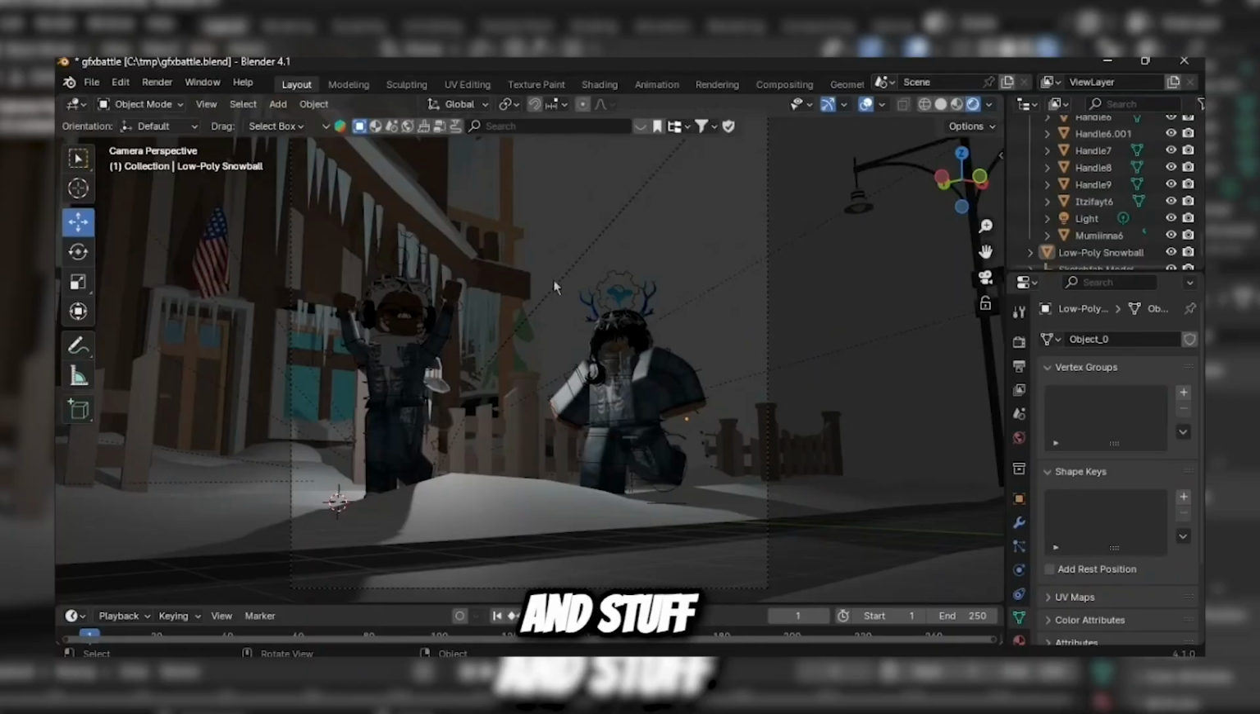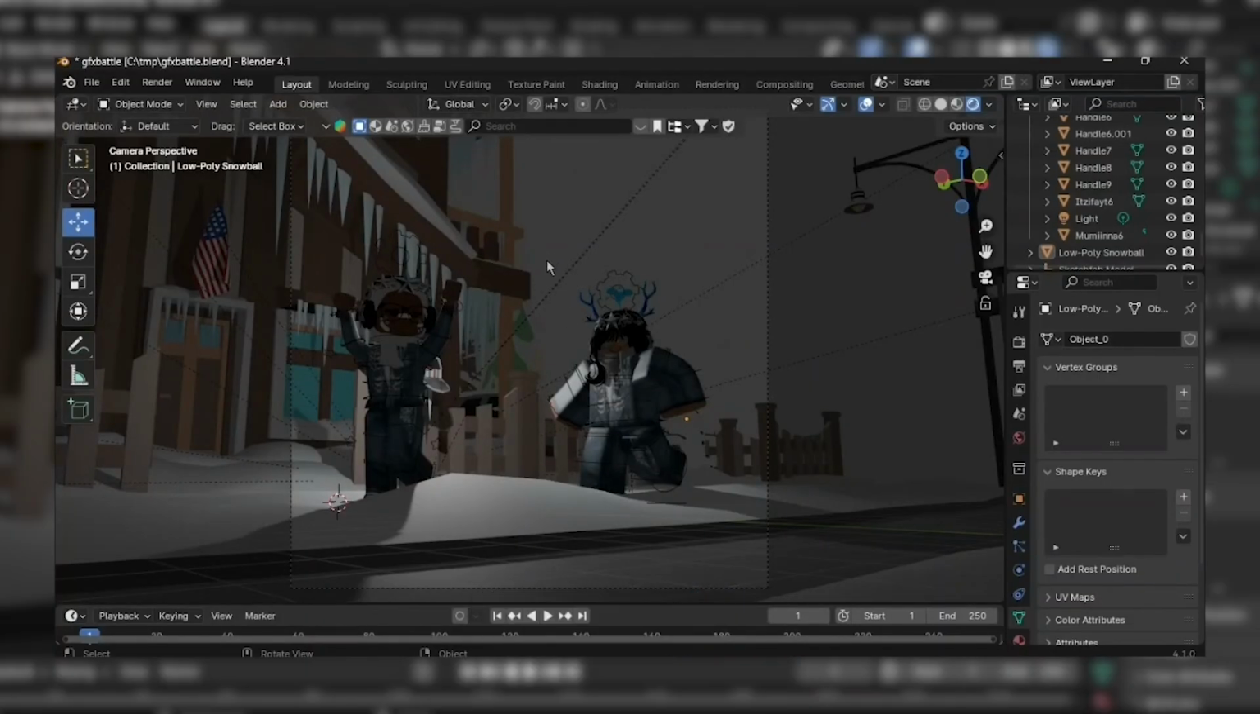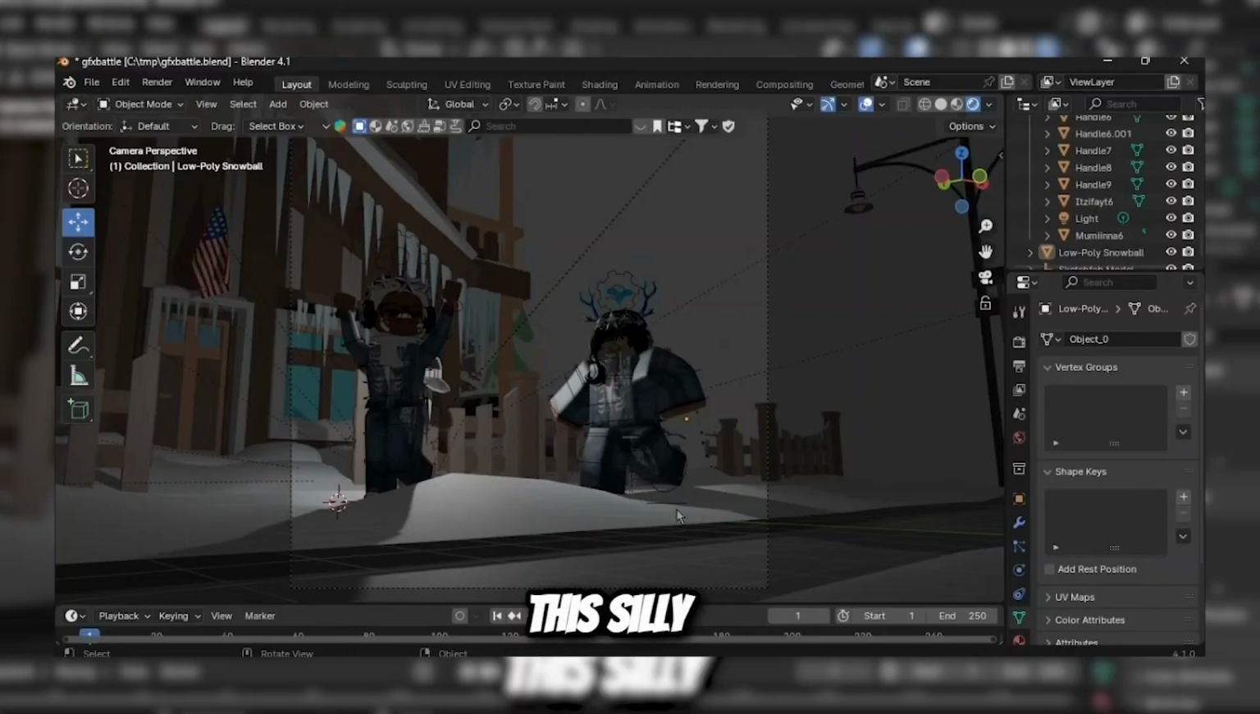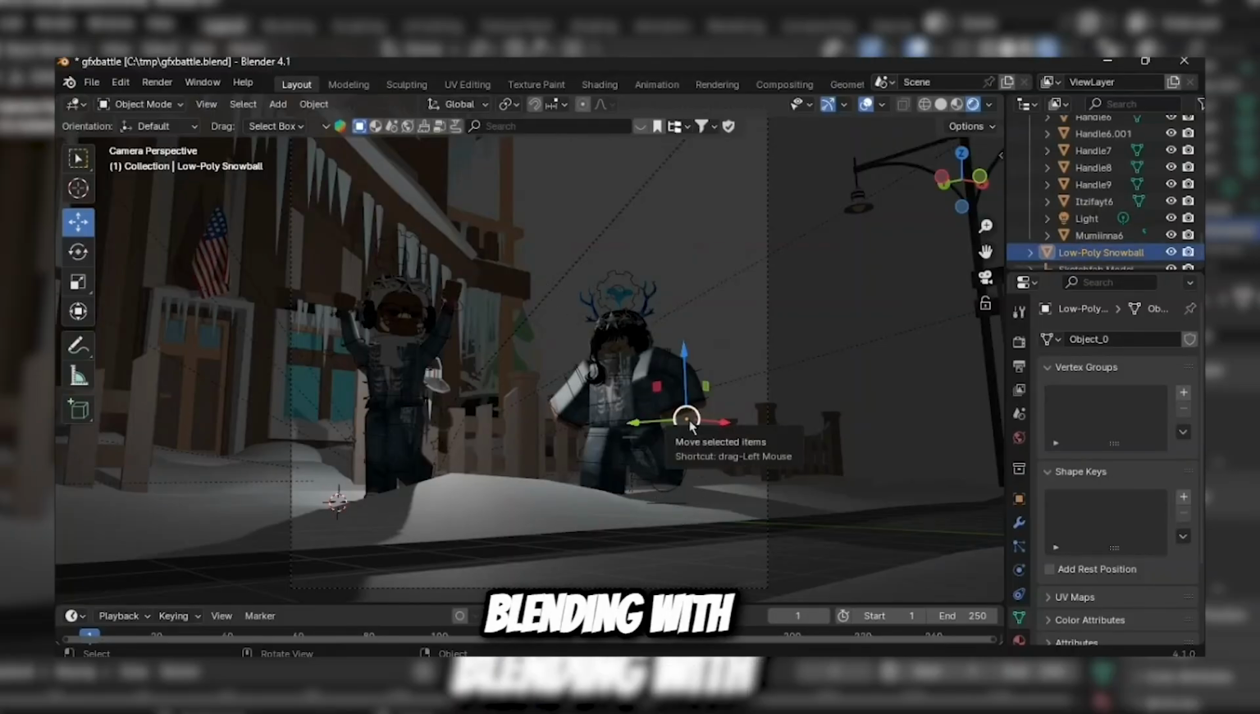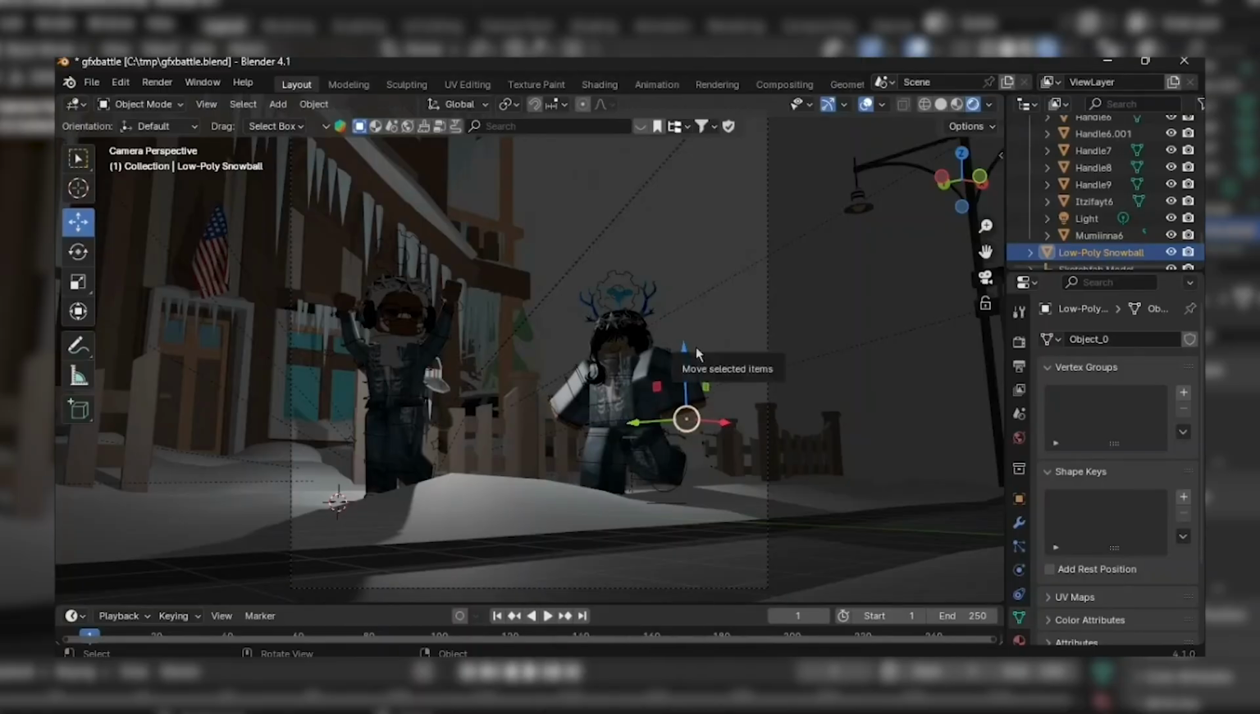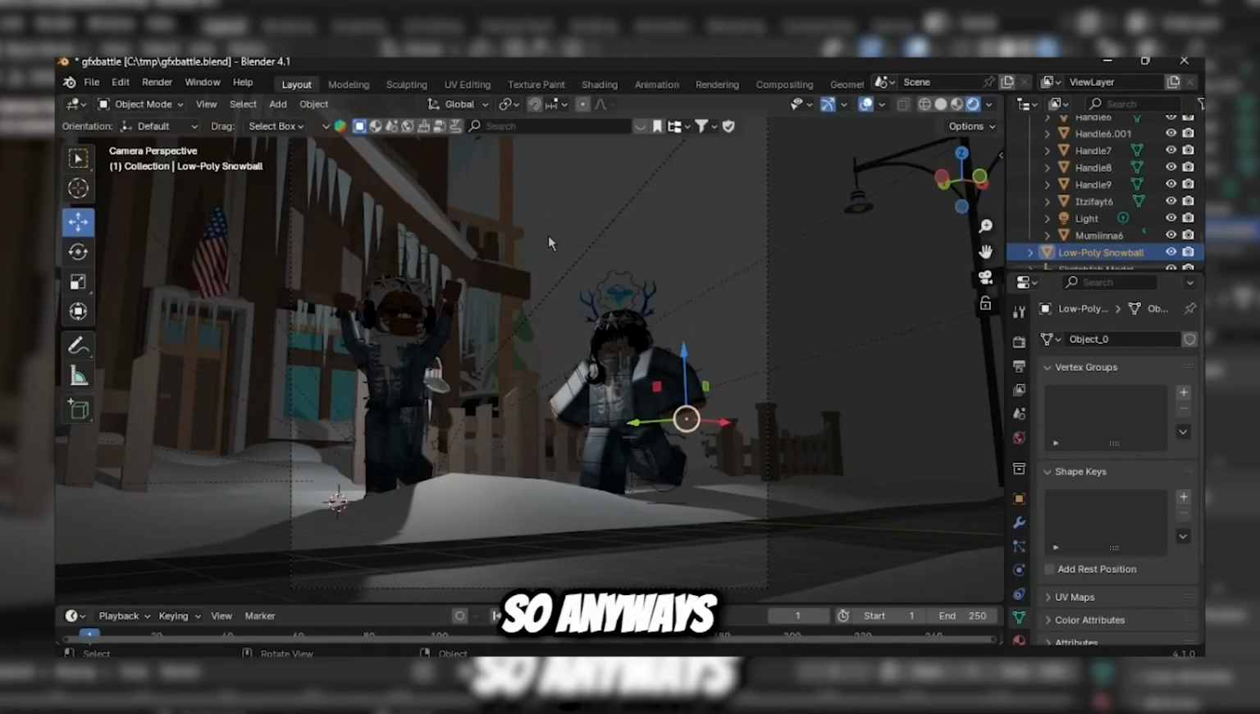Finished the posing and stuff. So far it's looking nice, and you can see me terrorizing Aoife. It's perfect. And this silly snowball is blending with the background and stuff, so I'm gonna fix it, and I'm gonna fix the lighting, and I suck at lighting. So anyways, let's go.